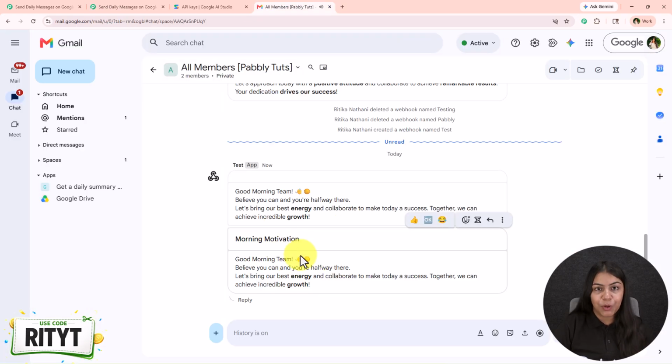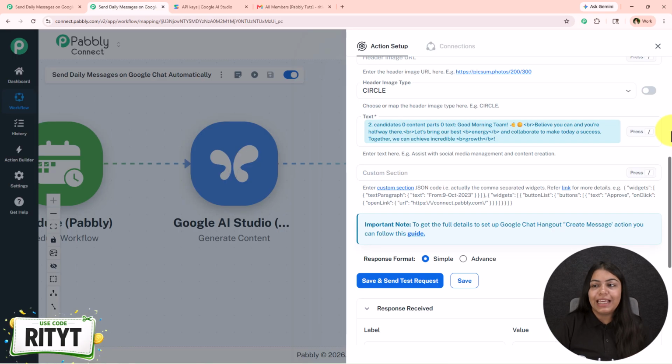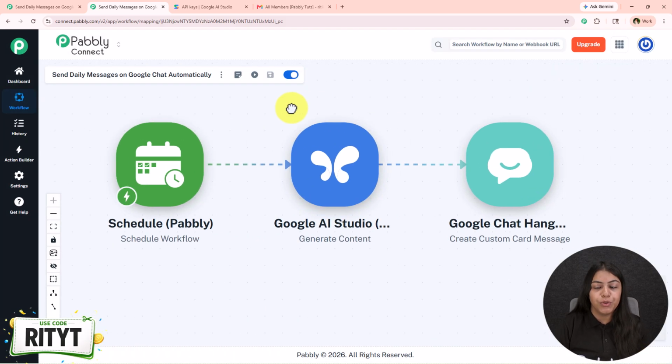It totally depends upon you how you wish to send this message. If you want to only have the title, you can add the title and the message with Gemini generated. If you also want to add the subtitle, you can add it right over here. It totally depends upon you. Like this, you can send daily messages on your Google Chat automatically.